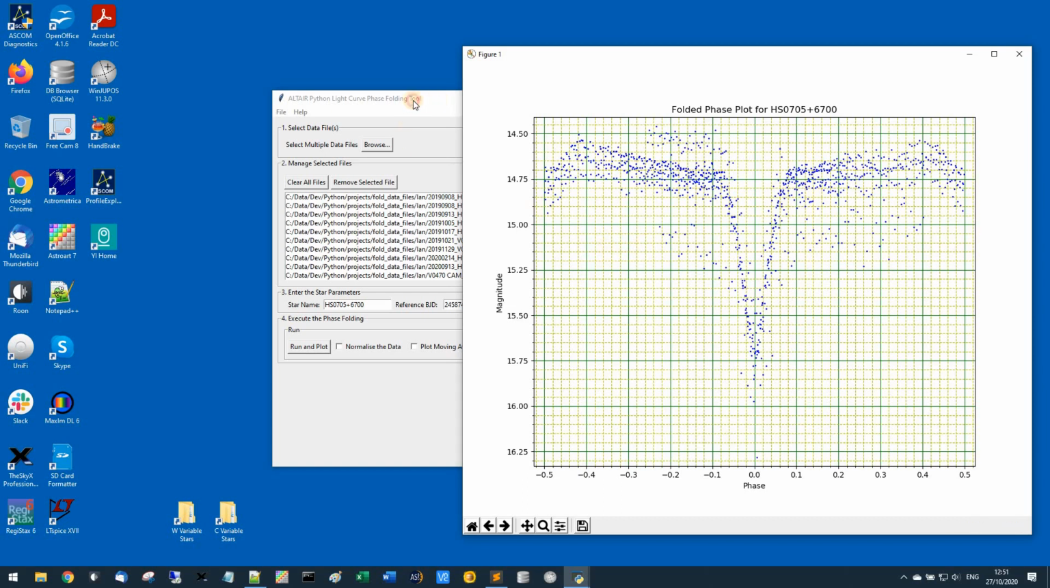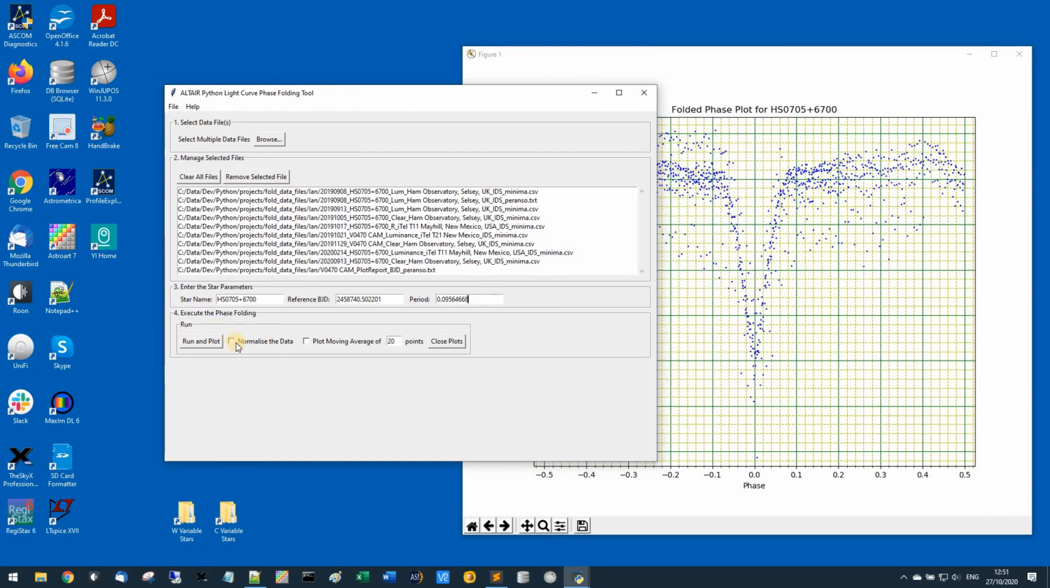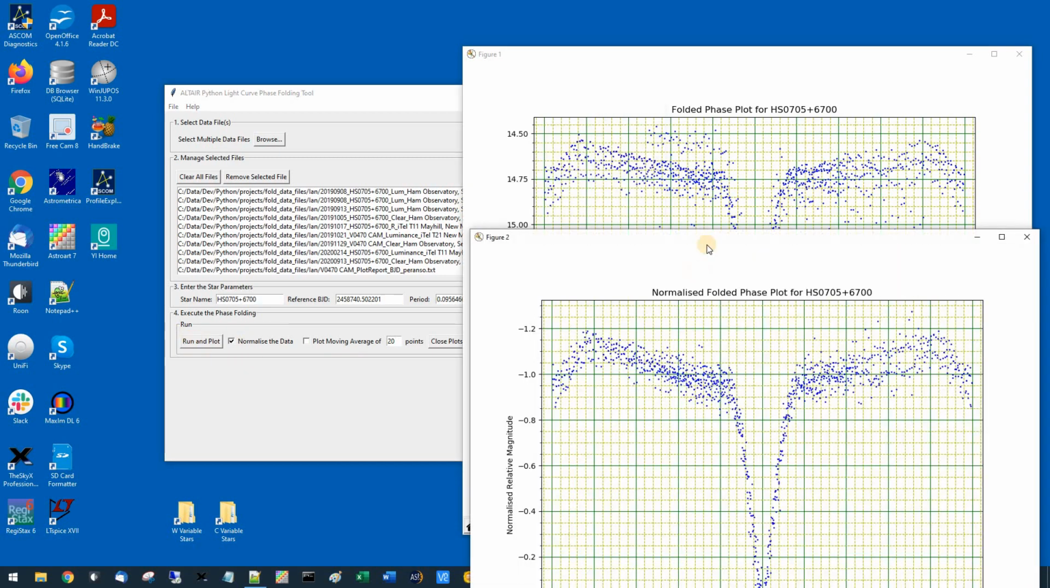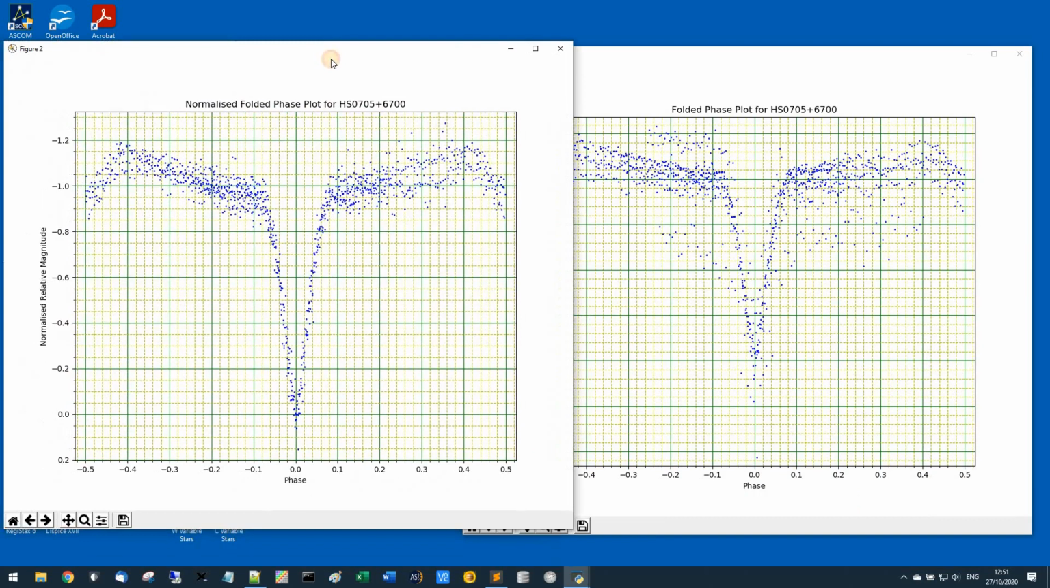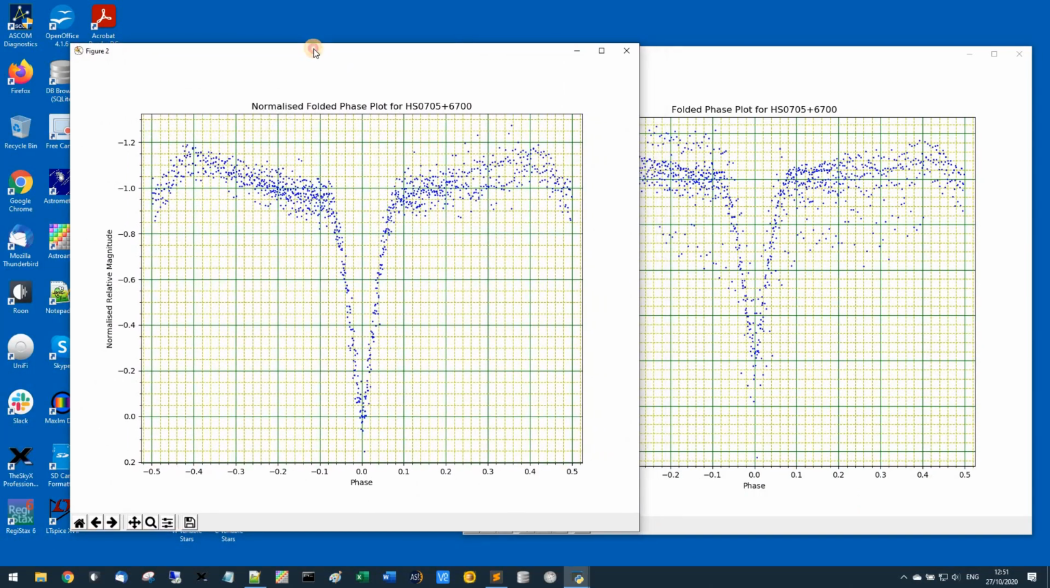So what I've done is I've come up with an idea of normalization. So let's see what happens first. I click normalize the data, and then I run it again, and I get another plot shown, and it's the same data but just normalized.